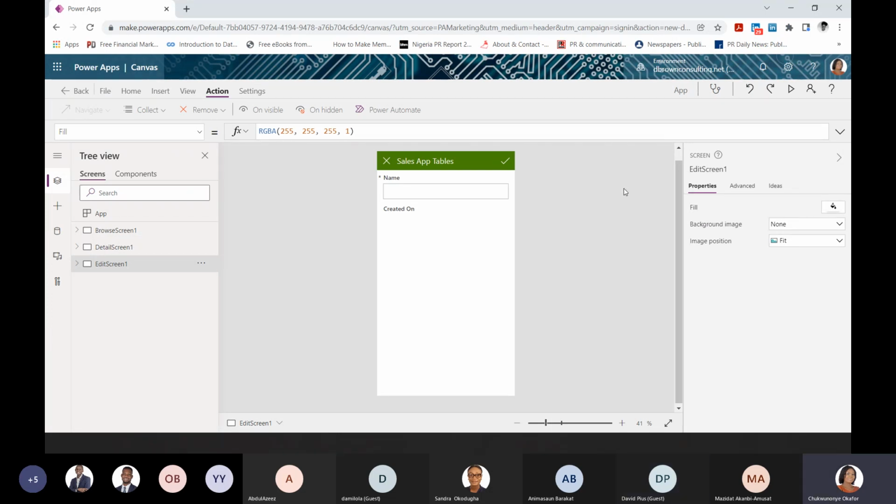To redo, maybe mistakenly, Control Y. Control Y. So you can also do that here. You can just use your Control Y. It just works like your Excel and your Word interface.